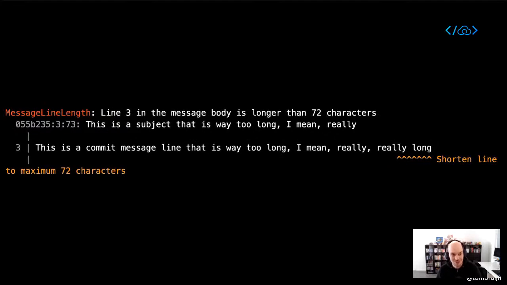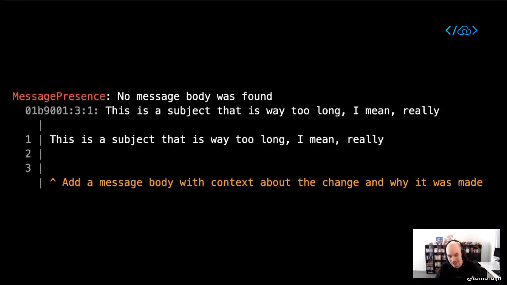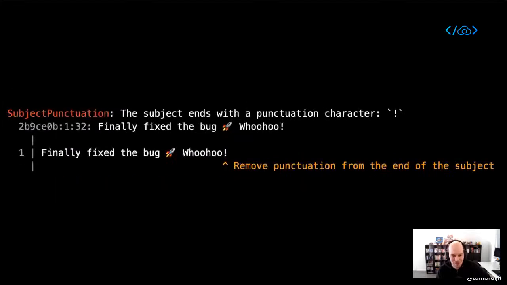Another thing it will do is check the message line length. So we have subject lines and message lines, but it also needs to check if there's actually a message there, and it will say to you, like, please add a message. You can fit so much more information here. Another thing it will do is check for punctuation. This is maybe a little nitpicky, but this is my preference of like, I understand your enthusiasm, but please move that to the message body. This is not really the thing that belongs in the subject if you want to explain what the bug was that was actually fixed.